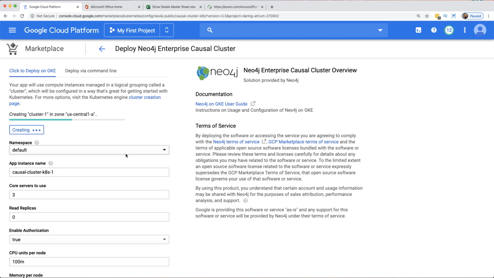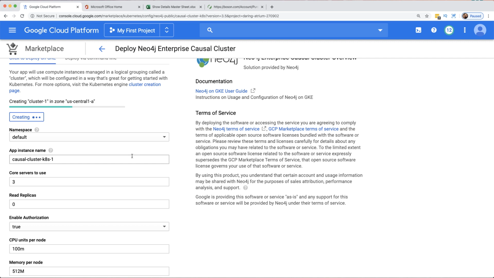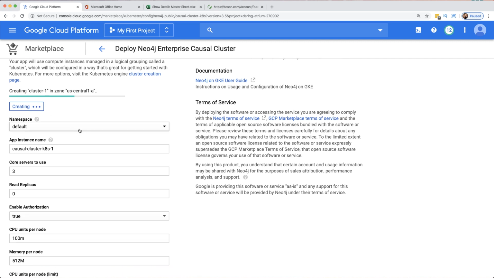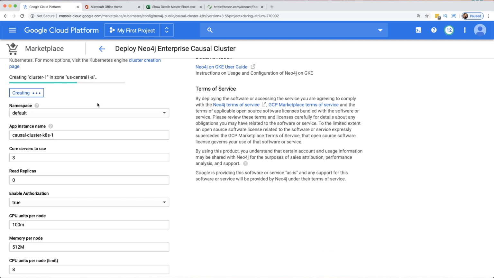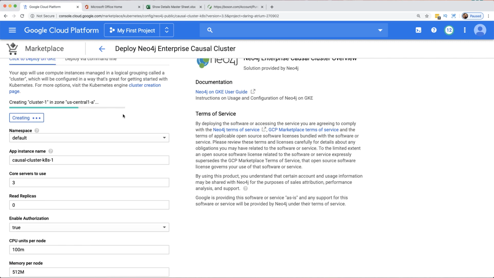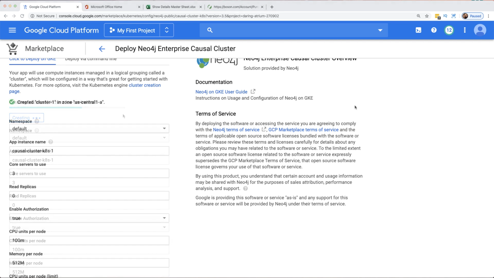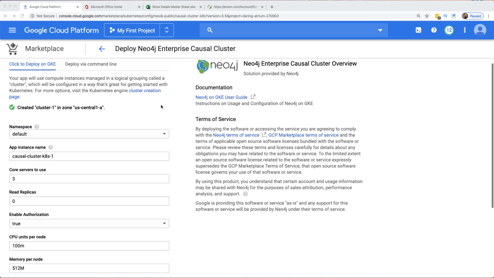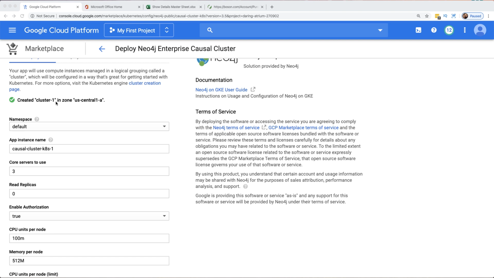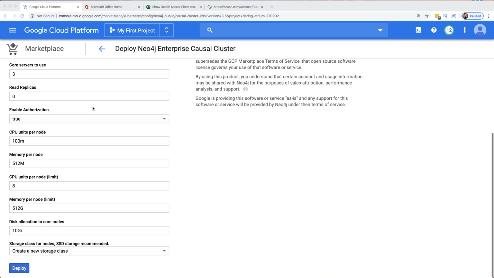So I'm going to pause our video right here for a moment as it just finishes up this whole automated marketplace process. It finishes up creating our Kubernetes cluster engine there, and then we will be right back to finish the deploy. Well, all right. Thanks to the magic of video pausing, we now have a cluster called Cluster 1 created in our zone of US Central 1A. Excellent.